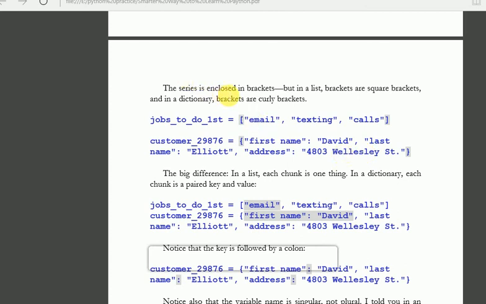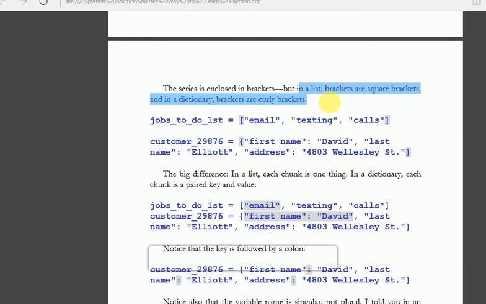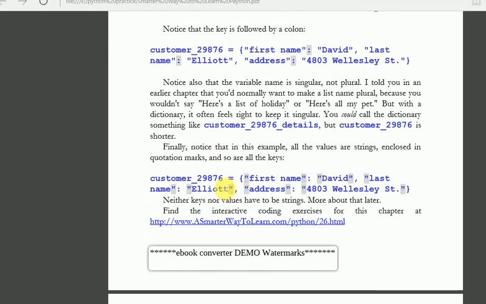The series is enclosed in brackets, but in a list the brackets are square brackets, and in a tuple we use round brackets. The difference is that in a list each chunk is one thing, while in a dictionary each chunk is a paired key and value. You can see email, texting, call, then first name is David, last name is Elliot, address is this. So with that paired key we have a value in the dictionary. Notice also that the variable name is singular, not plural. Always keep it in mind.